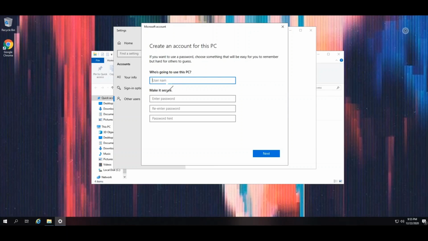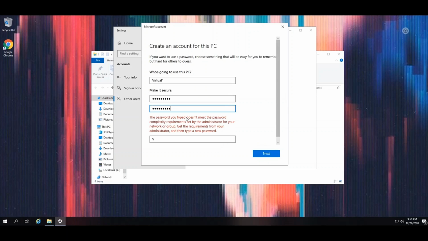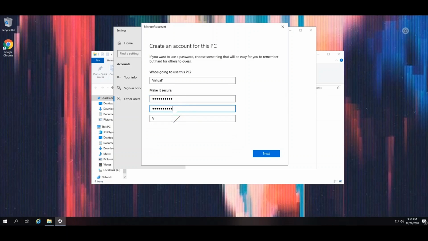So we're going to call this user virtual1, and then a password. I entered the password here, and just do this. All right, you see the password doesn't meet password complexity. They enforce a security policy so that your password has to be complex enough that people can't guess it easily. That's my fault. Let's try to make this a little bit more complex.